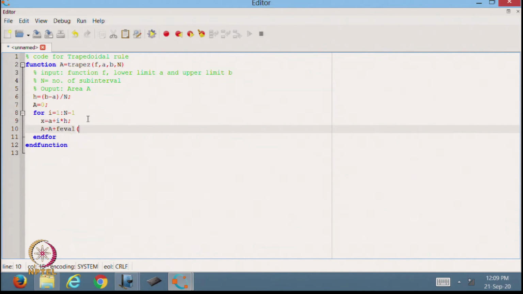And then I will define capital A, the area, equal to area plus f evaluated at this x. From here I will get the value of x, and this is the value of A I am getting, because it is added. I started with A equal to 0, so initially it will be 0 plus the value of the function at x, then the next will be added, and so on. For the for loop it will keep adding these values for each x.